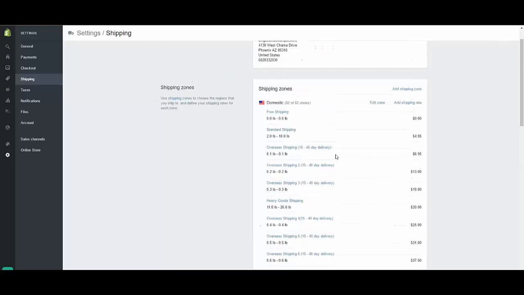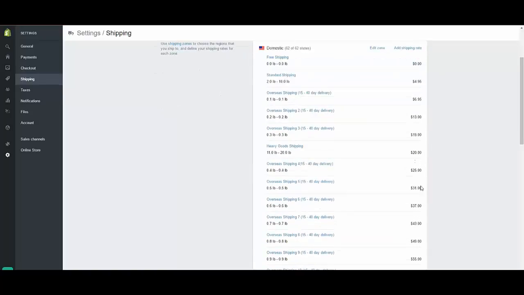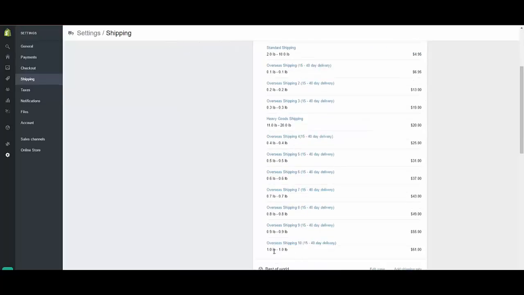Okay, so now let me show you what I did here. So we have the original overseas shipping, which is the single item in the cart, is going to charge them $6.95. If they have 2 items in the cart, it's going to equal 0.2 pounds. It's going to charge $13. 3 items, $19. And I just go up $6 each time. And for each shipping rate, or number of items in the cart, I just add a number to it. So overseas shipping 4, which is 4 items in the cart. 5 is 5 items. 6, 7, 8, 9. All the way down to 10, which will equal 1 pound.